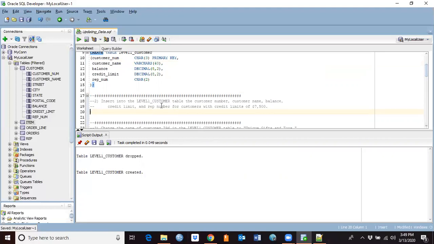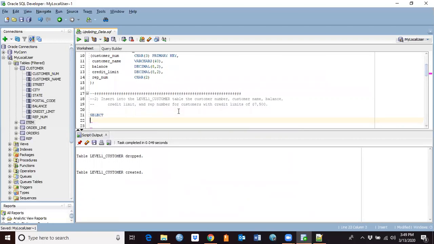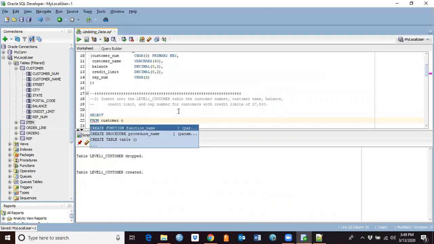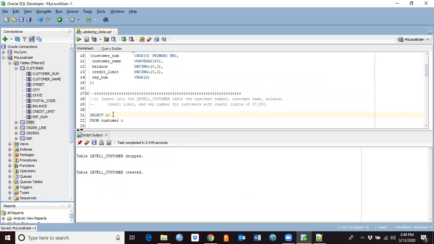Insert into label1_customer table the customer number, name, balance, credit limit, rep number from customers where credit limit is 7,500. Okay, so let's select those customers first. So we're gonna say from our customer table. We'll say select from customer C.